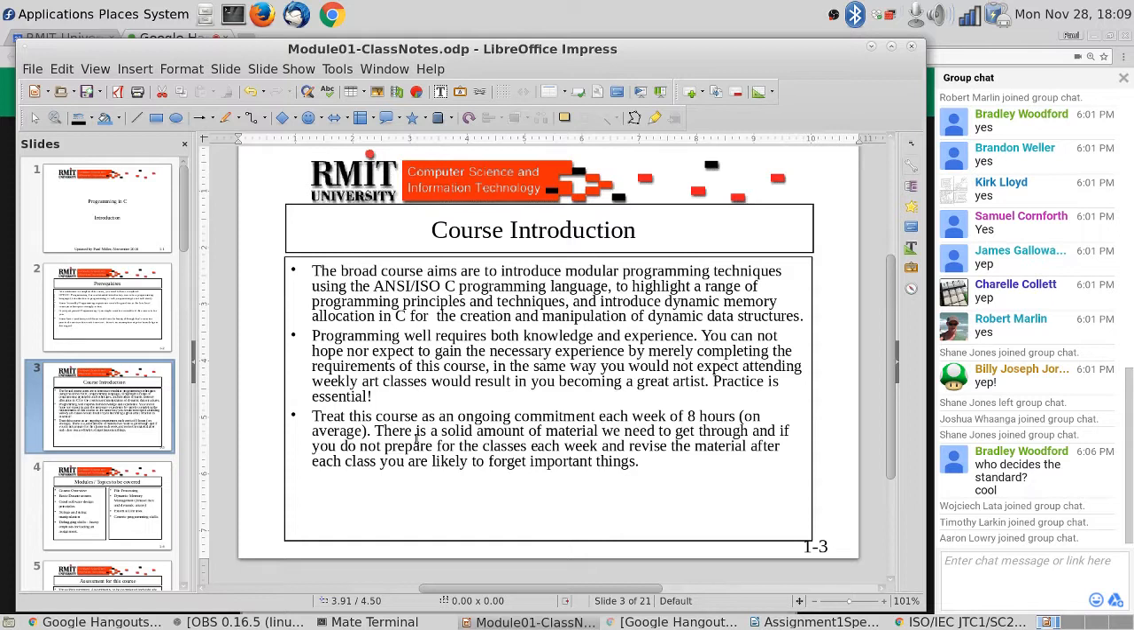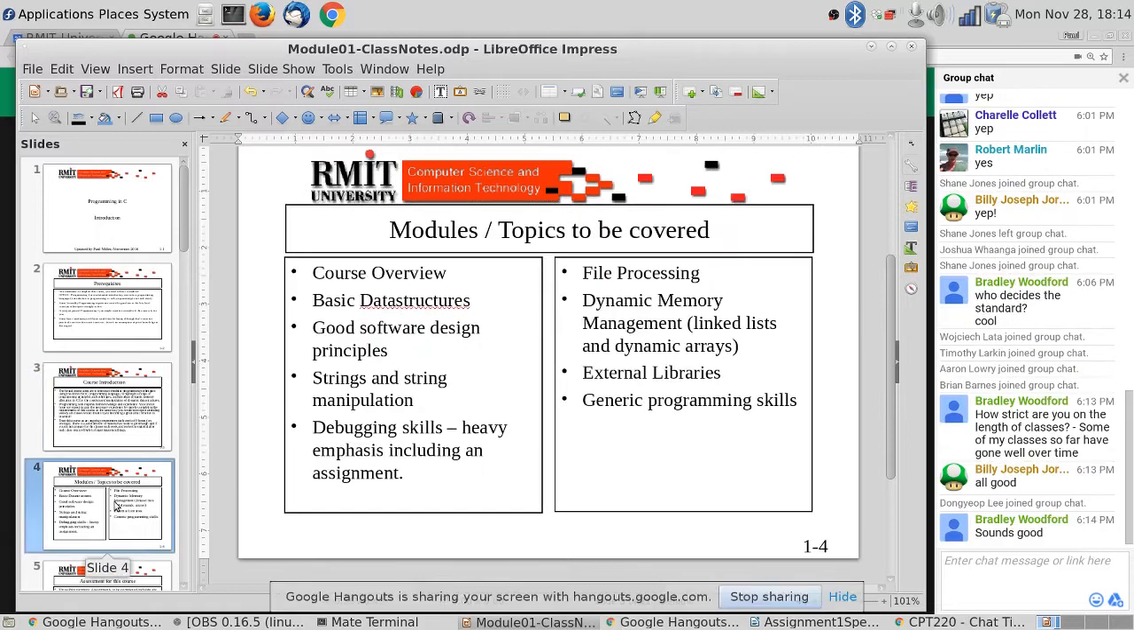So, how much work should you expect to put in? Well, I would say about 8 hours outside of class. In terms of the topics that we're going to deal with in the next 12 to 13 weeks, well, we've got today's course overview, and we'll start a little bit on C data structures, very small. Next week we'll focus on C data structures.